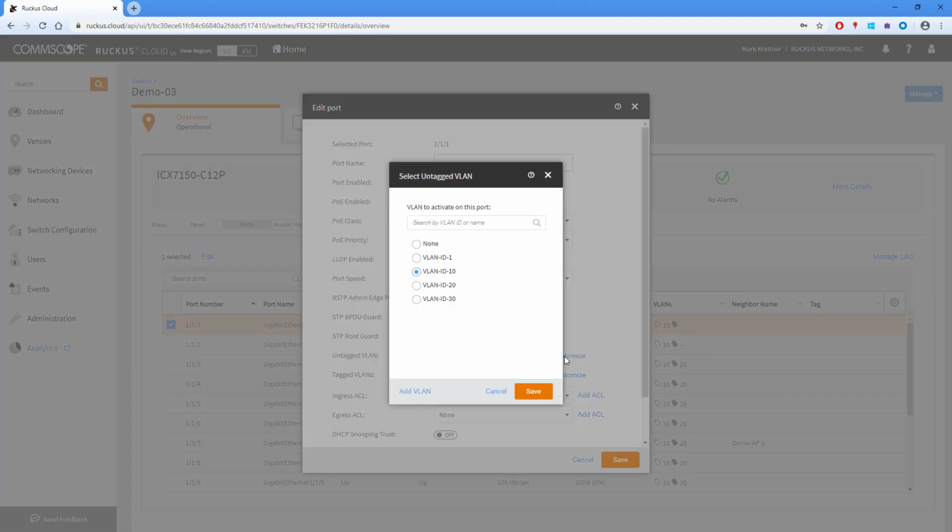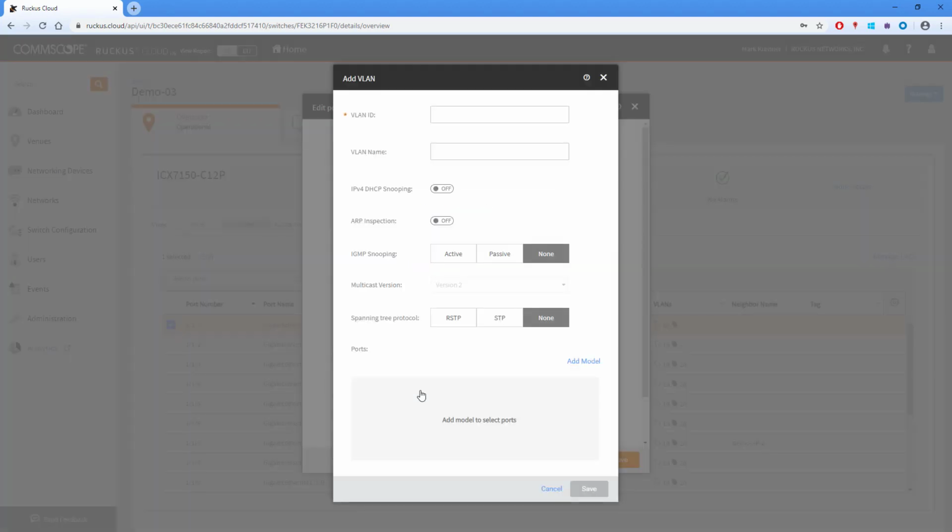In the Select VLAN window, which will be similar whether you are modifying the tagged or untagged setting, you can select a VLAN from those already applied through the switch configuration profile, or you can create a new one by clicking Add VLAN. When you click Add VLAN, what you are actually doing is adding a new VLAN to the switch configuration profile for the venue, then making that VLAN available for the port configuration.